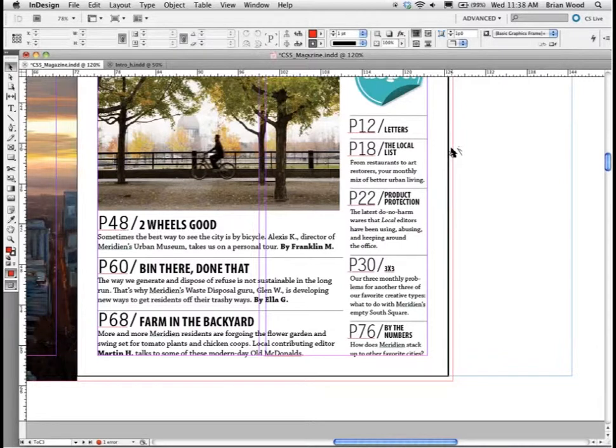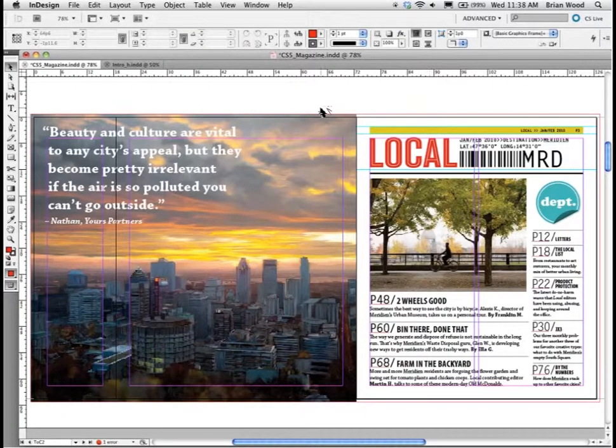But let me back out here. There's a lot of shortcuts we can use, a lot of things that I've used in the past, grids, styles, things like that. I want to show you a couple different things with working with styles, paragraph styles in particular, that I think are really useful. Let me go down here. I'll scroll down a bit, and I'm going to grab a paragraph style.